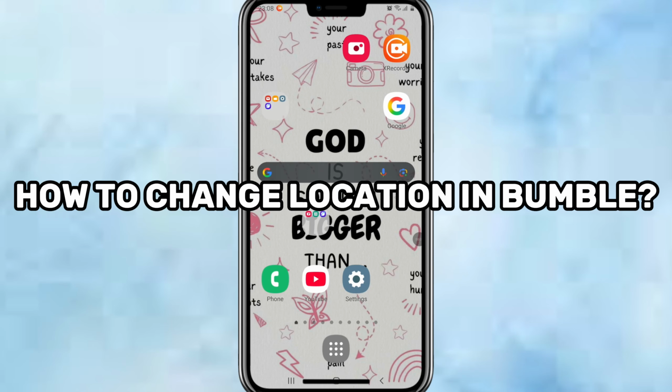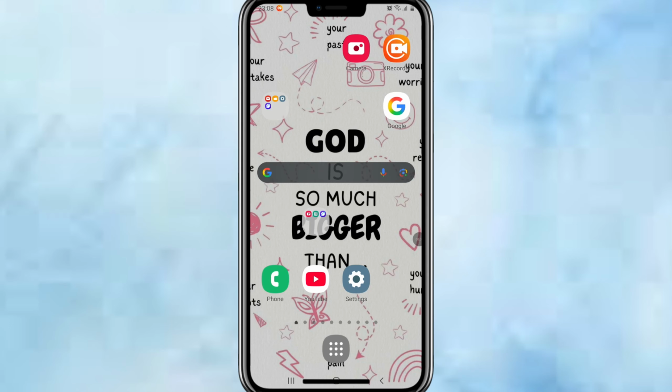How to change location in Bumble. Want to explore matches in a different city? Let's change your location on Bumble.